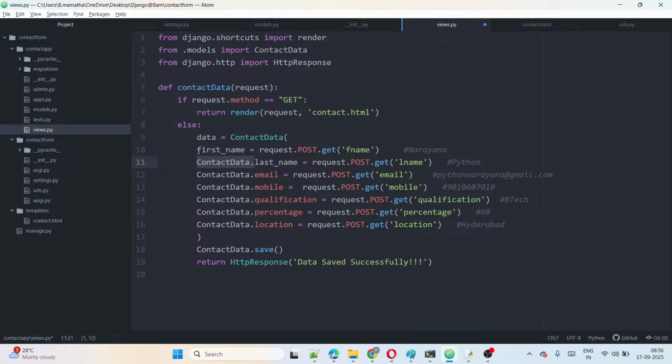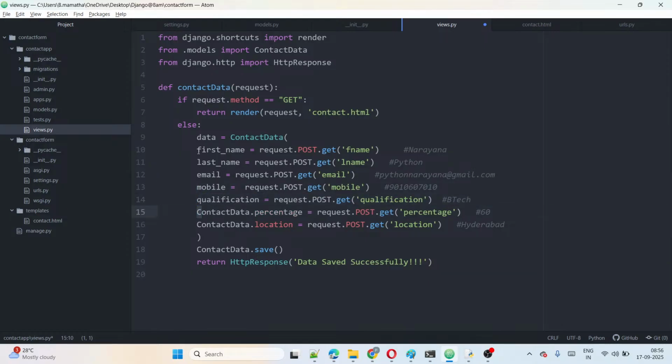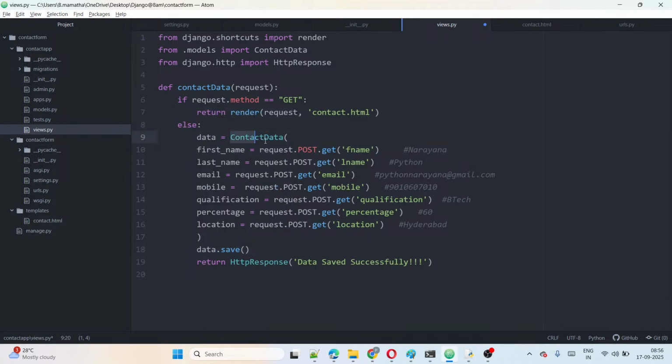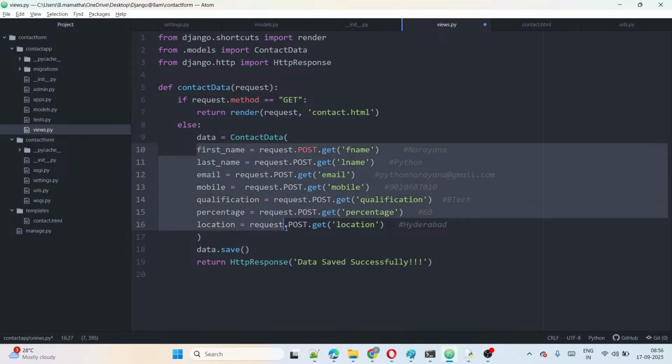No need of the table name, no need of the model name. Directly we use the column names. Everything is the same, guys. I'm just taking one extra data variable here. That's all. Now we say data dot save. So what happened here? That model is assigned to the data variable, the data we are saving, guys. And inside this model's brackets, I take all of first name, last name, everything.